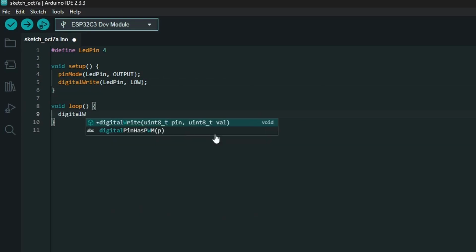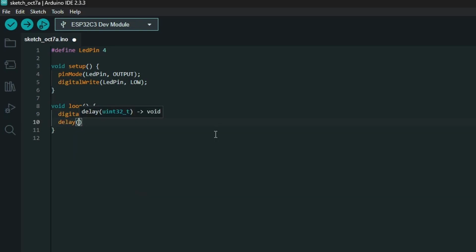Lastly, the loop section. We write all repeatable code in here. First, digitalWrite. This function defines a pin status, high or low. The delay function is a wait time in milliseconds.